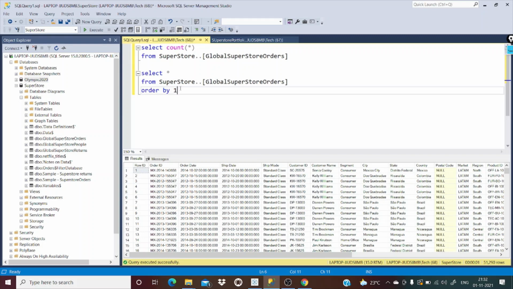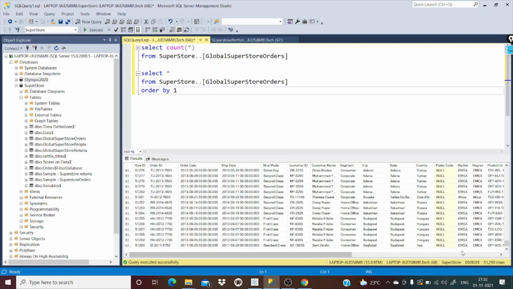Now I've just executed select star from this table to see the columns present in this table. The first one is row ID, which seems to be an identity column, like it is incrementing by 1. So 1 here, and then the last one we'll see is 51,290, which is our data set count. So this is the identity column.